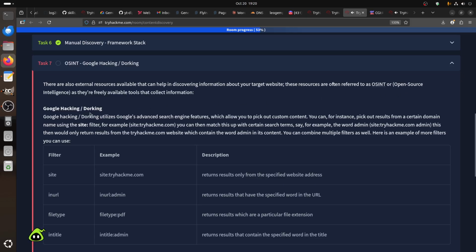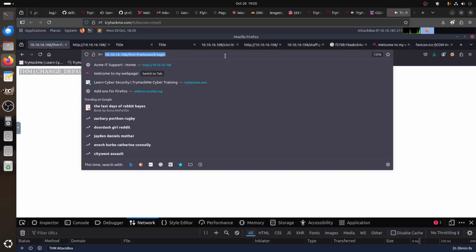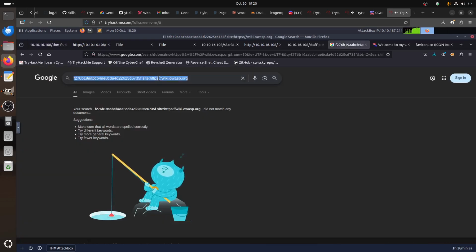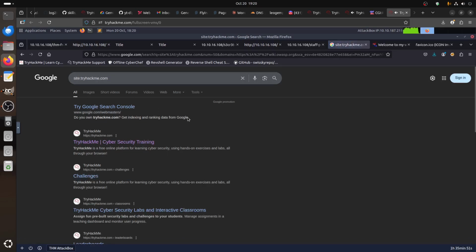Google hacking and Dorking utilize Google's advanced search engine features which allow you to pick out custom content. You can, for instance, pick out results from a certain domain name. For example, this searches for the TryHackMe website. If you go to Google search and just say site:tryhackme.com, it means give me only the results related to tryhackme.com.